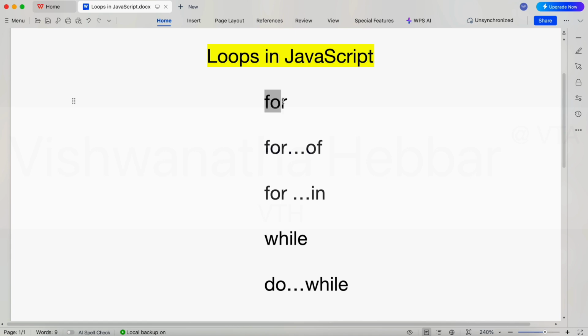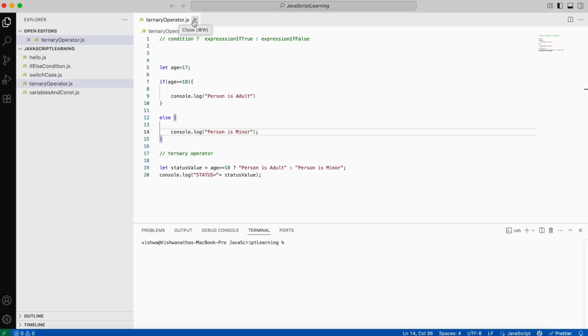Firstly, we will start with the for loop. Then later on, we will discuss the remaining loops: for of, for in, while and do while. Let me open Visual Studio Code and let us start with the for loop. This is a project that we are using for learning JavaScript.